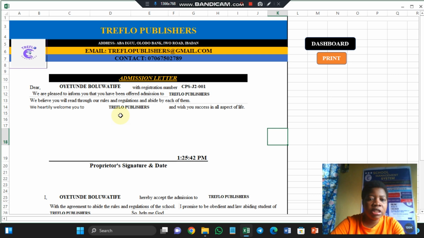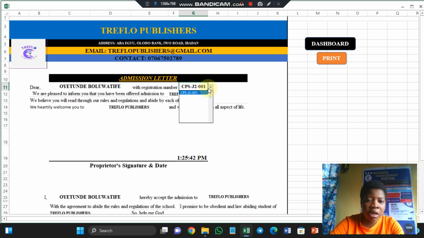Here is the admission letter template. You can see it is a template actually, but automated. How do I mean? The admission number of a student has been entered, and that is why you are seeing this one here. So if you click on the drop down arrow here, you see it is empty. That's because you have entered only one admission number, and then the name of the person bearing this admission number is appearing here as the name of the student, and then the school name has been automated.